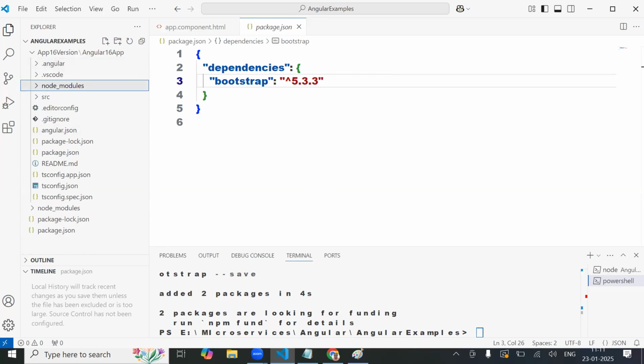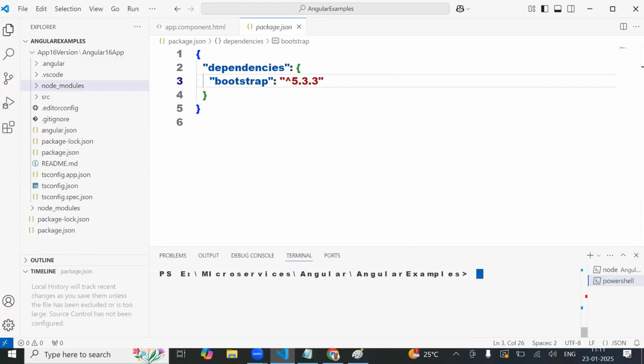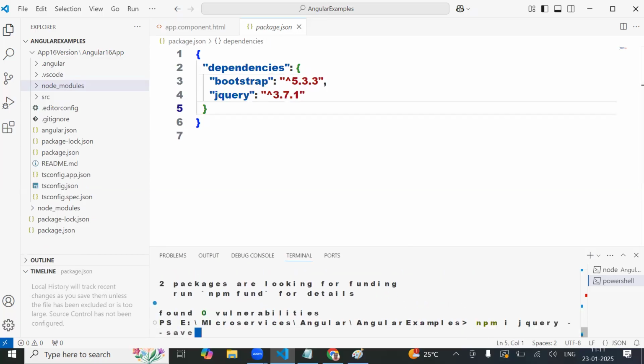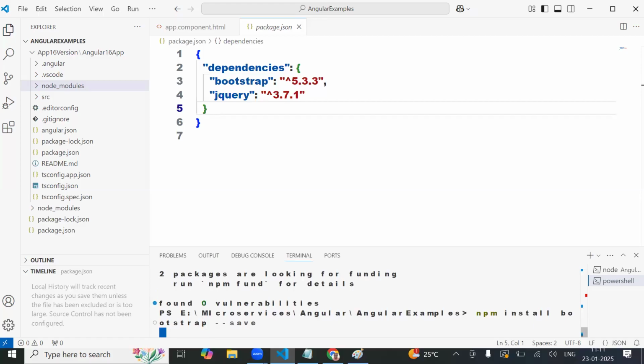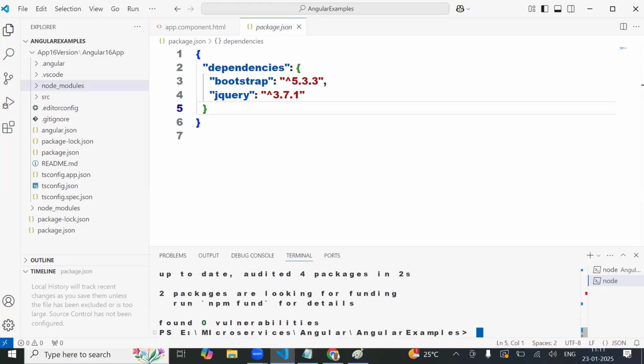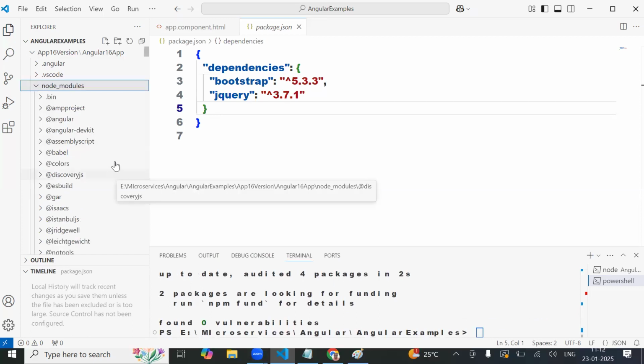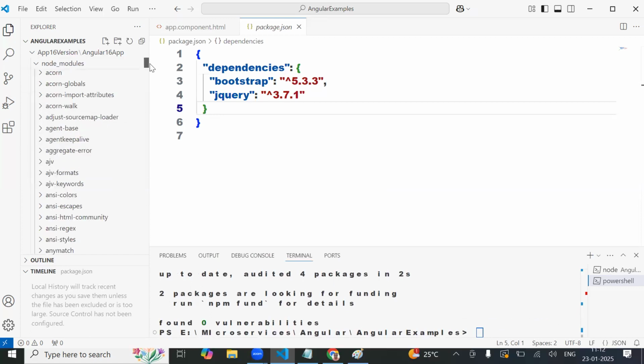We'll do one thing. CLS. npm i jQuery. First, you need to install jQuery --save. Two packages are added, and then bootstrap. Okay. Now go to node_modules. You need to add a bootstrap here.